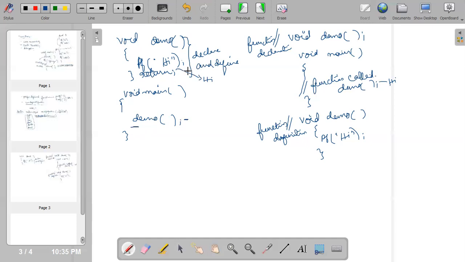And you need to know one thing about return. Return can return only one value at a time. One function can return only one value at a time. Okay, understood?